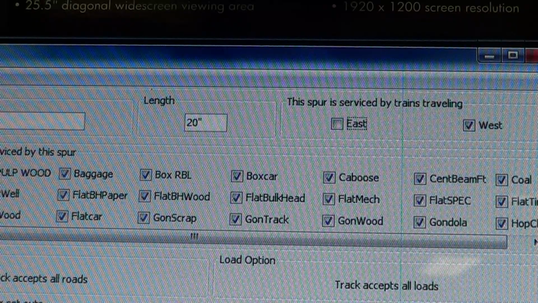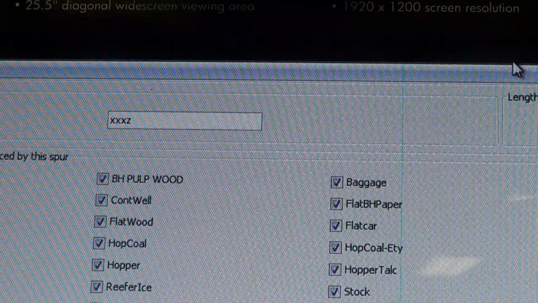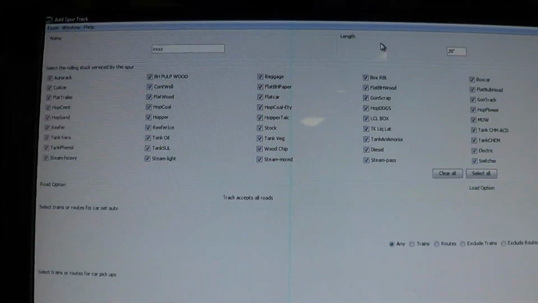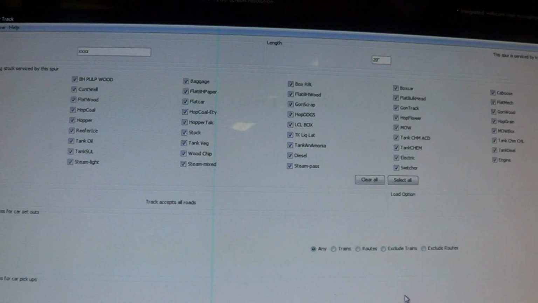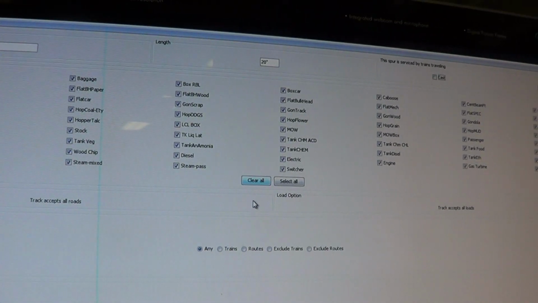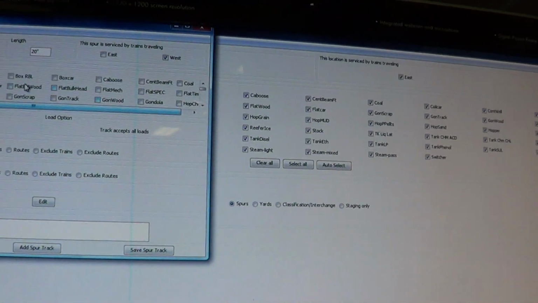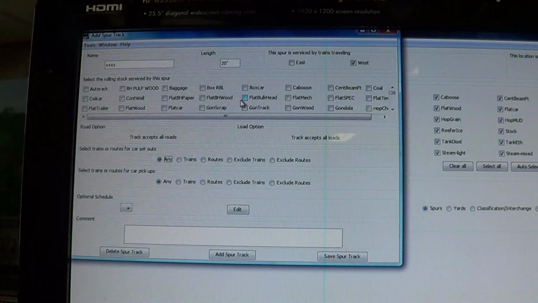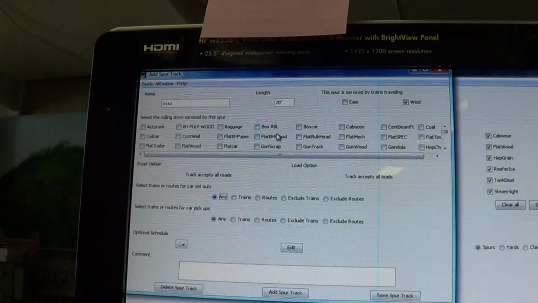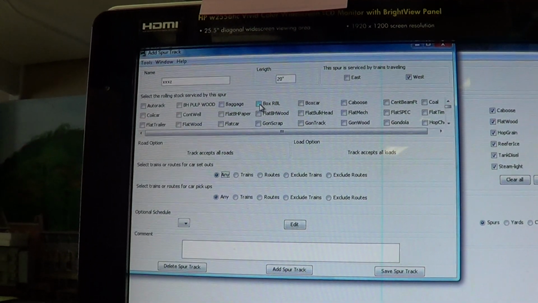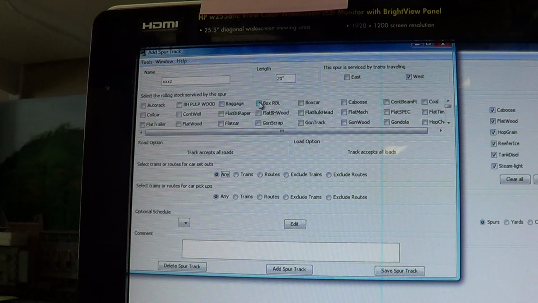We're going to go in here and track accepts all things. Okay? Let me enlarge this box. Enlarge the picture here a little bit. And we're going to come over here and we're going to do right here, clear all. So now we've deselected everything. And we're going to play like this is a beer industry. And it takes boxcars RBLs. That's insulated boxcars that they ship beer in.